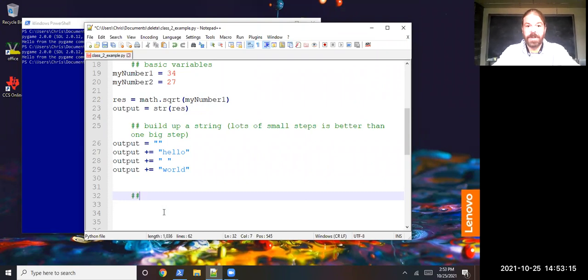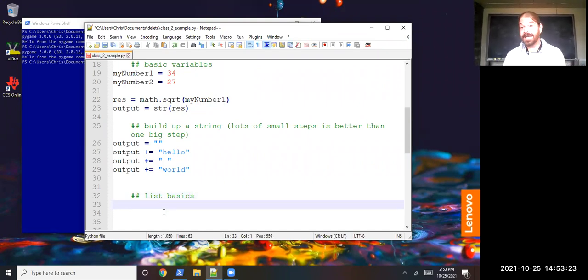And variables aren't the only place we can store stuff. We can also put things in lists and keep collections of numbers. Oh, indenting is important in Python. Notice that all these, well, I'll throw an error here.